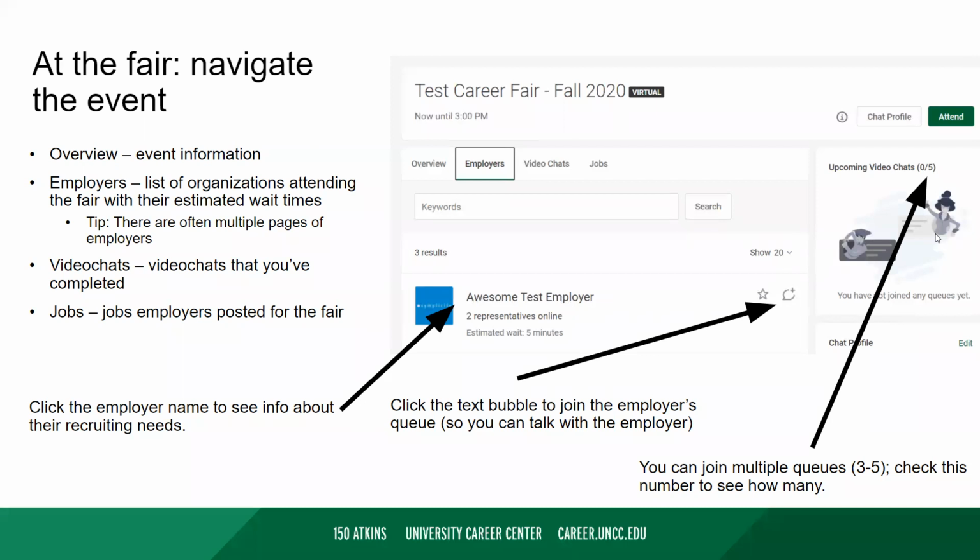Unlike an in-person career fair, where you can only be in one line at a time, at virtual career fairs you can join up to 5 queues at a time. So if you wanted to talk to, for example, Bank of America and Wells Fargo and the Peace Corps, you could join each of their queues at the same time. The system will keep track of your place in their line, and it won't let more than one employer invite you to chat at the same time.